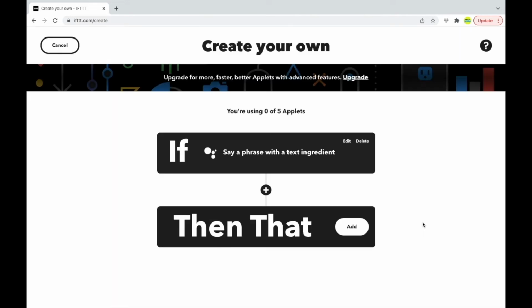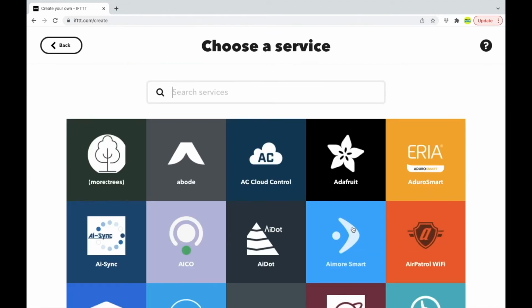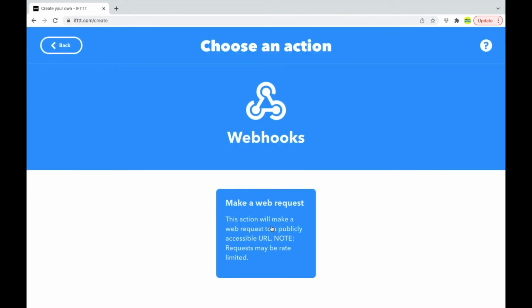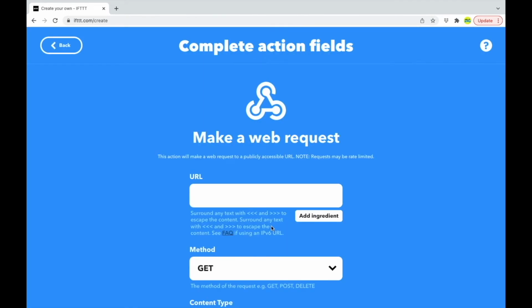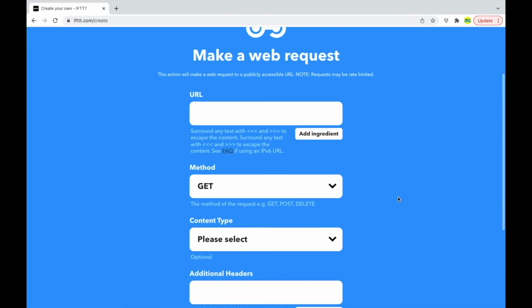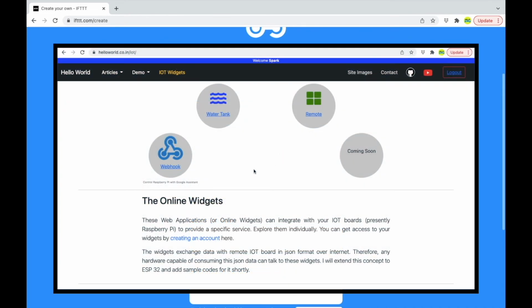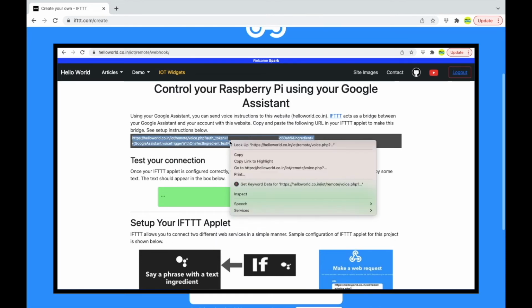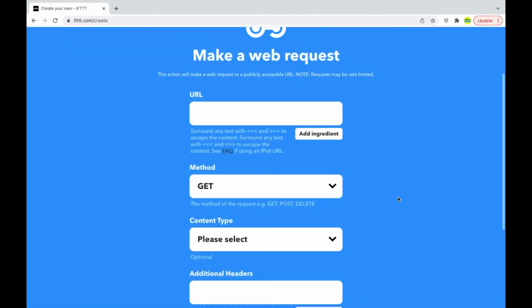Next we specify what should happen when this trigger is generated. We want a webhook to make a web request to a URL which points to Hello World website with Text ingredient and your identity as parameter. You can copy your URL from Hello World website by logging in and going to IoT section and clicking webhook. Copy your URL and paste it here.